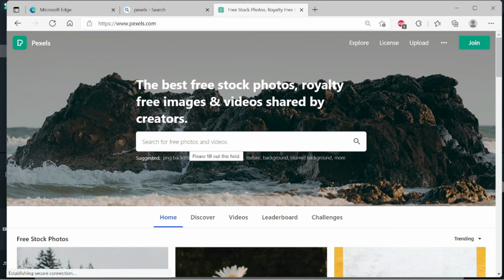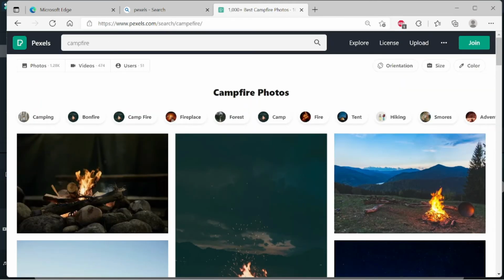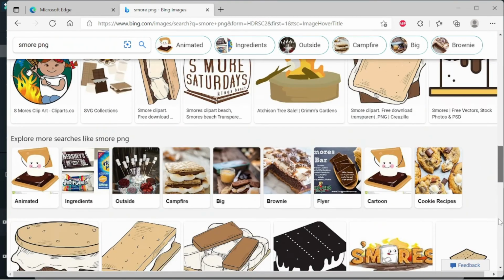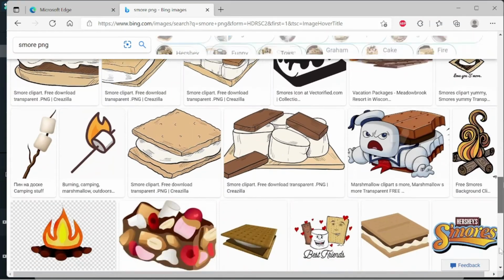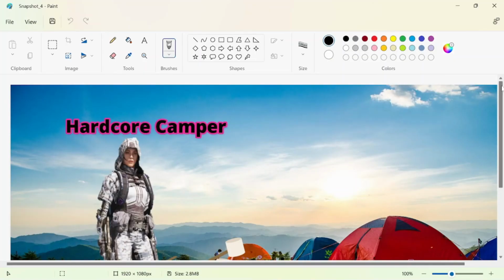But you can go to this website called Pexels. You can actually get copyright-free images, and they can be used as backgrounds. And you can look up PNGs, like I looked up one for s'mores, and save them and actually put those on backgrounds.